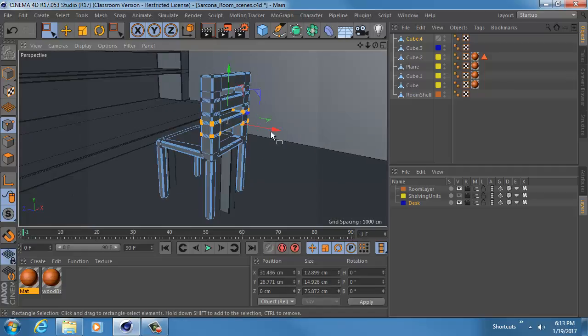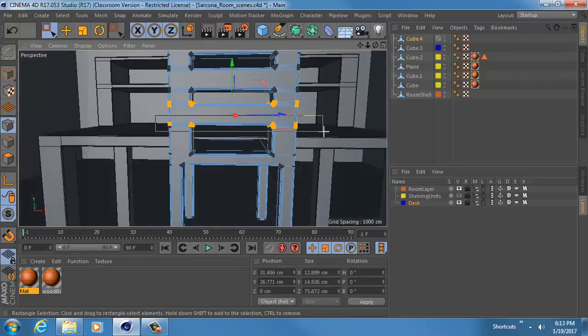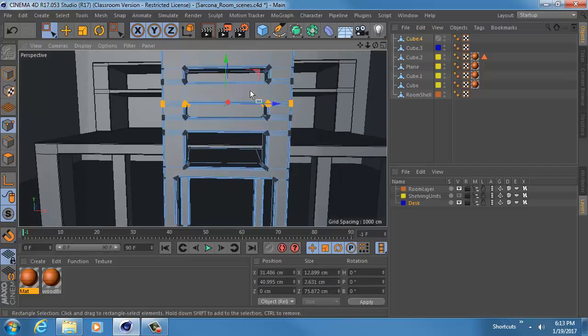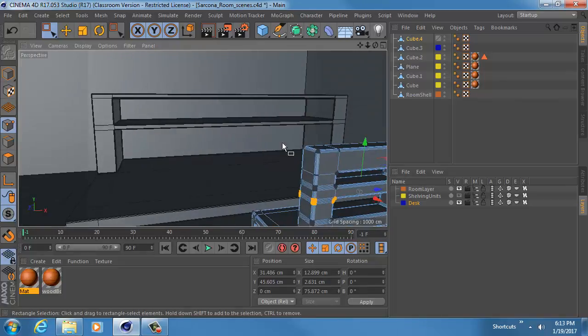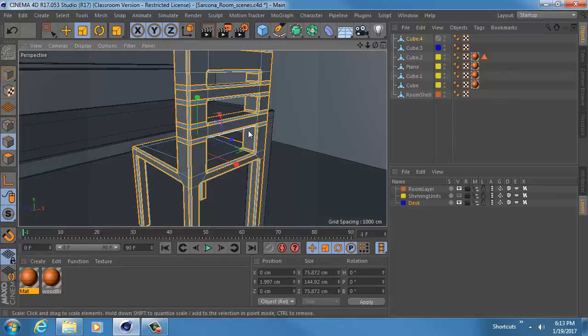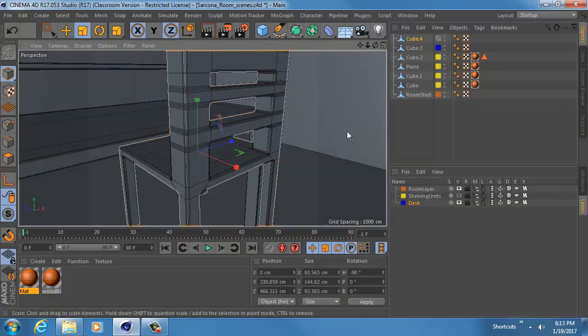There we go. So I could also grab the rungs and just adjust these too. If I wanted these to be shorter, I could just move that grouping up. And then another thing you can do while we're showing different things, let me make this a little bigger. Go back to object mode and scale.